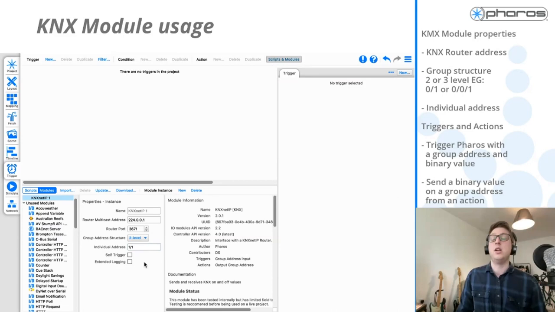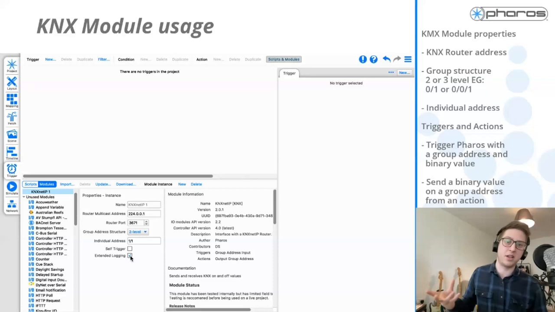Again, like before, we have some extra options. If you want to extend the logging, just to give yourself some more information, you can do so with the options available within the module's properties.